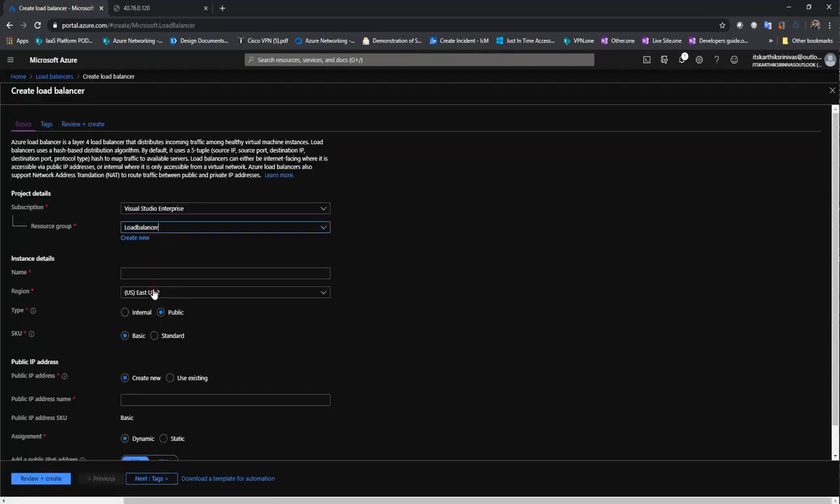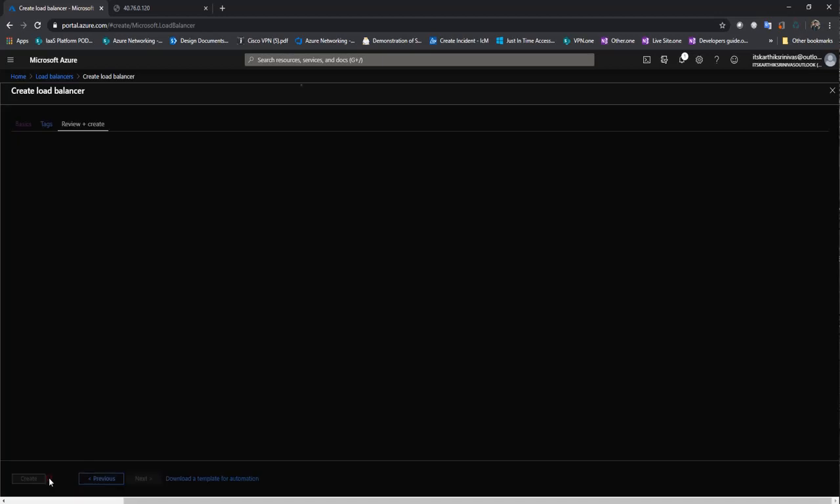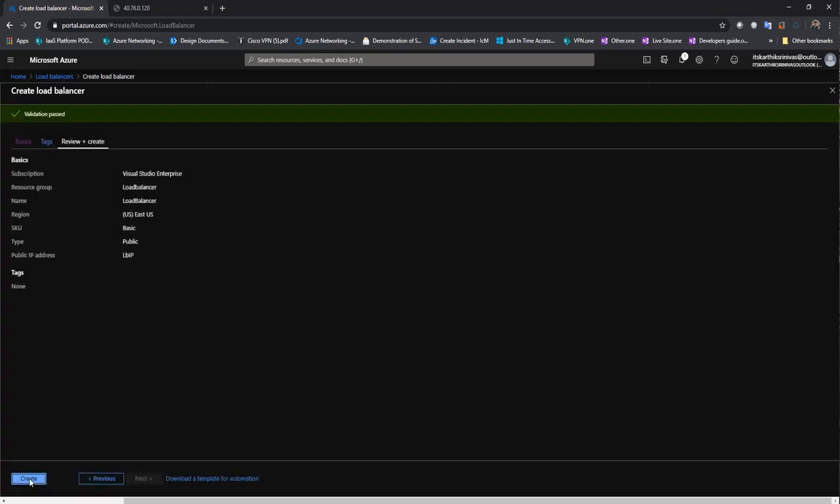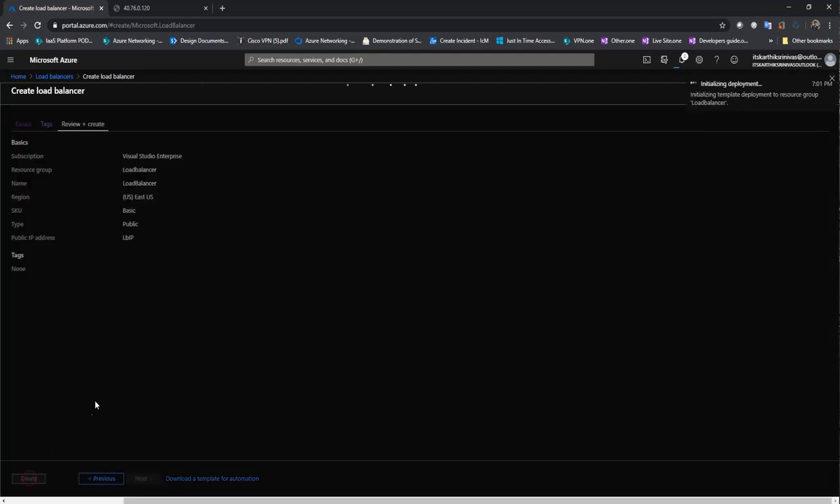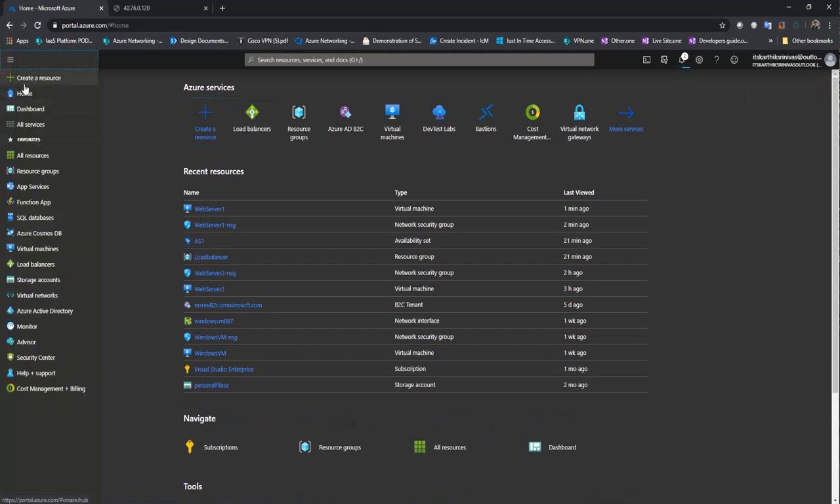I will create a load balancer in the East US region. I'm going to choose the Basic SKU. I'm going to create a new public IP and create. The load balancer creation is going to be fast. It's not going to take much time. So once the load balancer is created, we can quickly try to add the VMs.